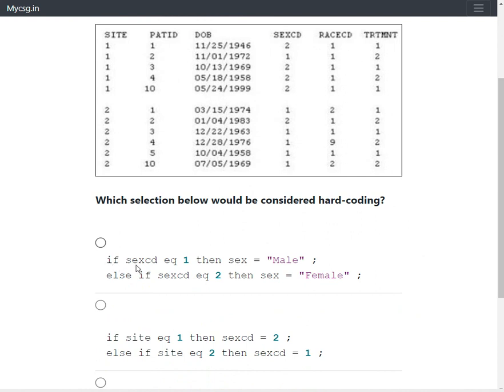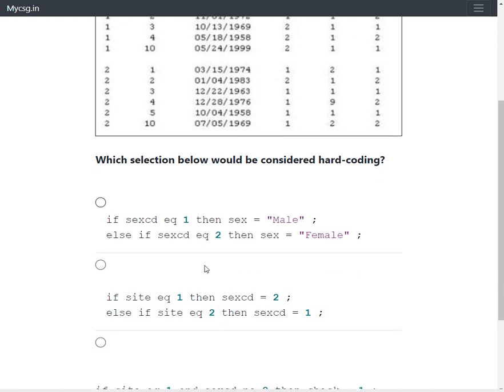It says if sex CD is equal to 1, then sex is equal to male. A new character variable named sex is being created and being assigned a value conditionally based on the value of sex CD. So these 2 lines of code are not overwriting any of the existing variables. In fact, it is creating a new variable based on the values present in the sex CD variable. So this would not be considered as hard coding.